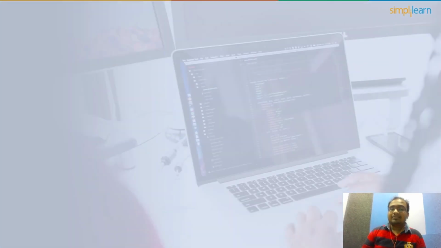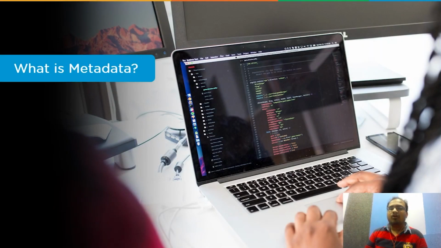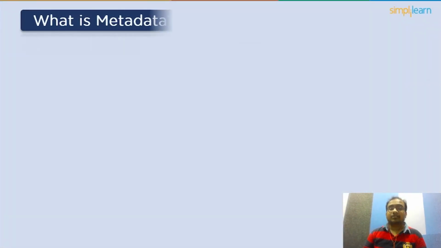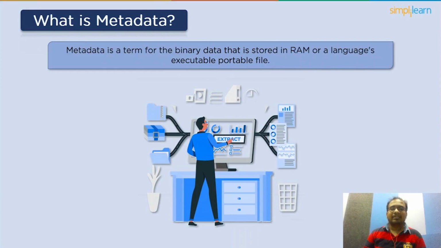So now, let's get started with the discussion on what metadata is. First, metadata is binary data stored in memory or a common language runtime portable executable file. Data is moved to another file section when you build code from a portable executable file. Before copying the code to another file partition, it is transferred to MSIL, that is Microsoft's intermediate language.